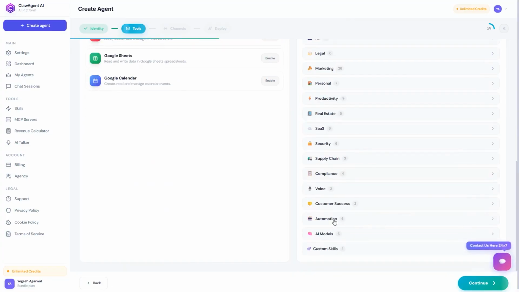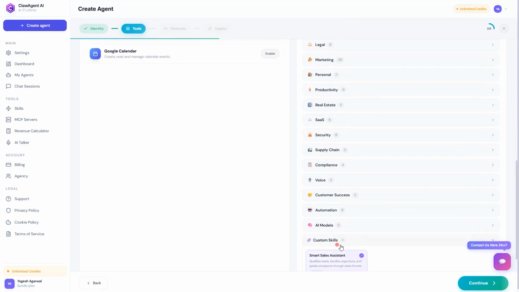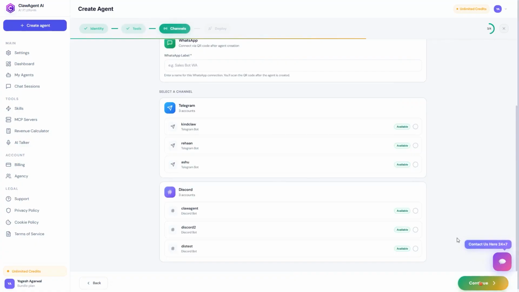I'll give Ria the Smart Sales Assistant, so the possibilities are infinite. Connect any app and automate anything. And once she's live, I'll show you all of it, for real. Now step 3, where will she live?